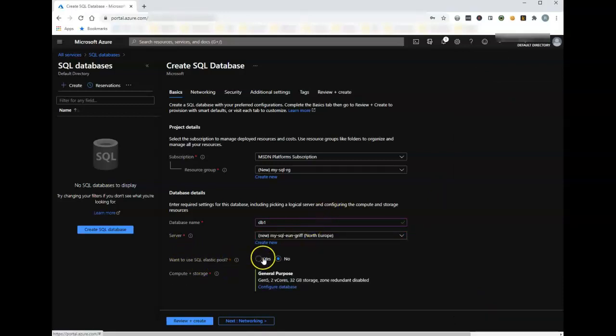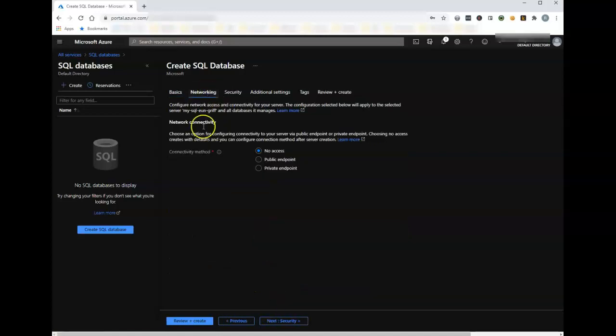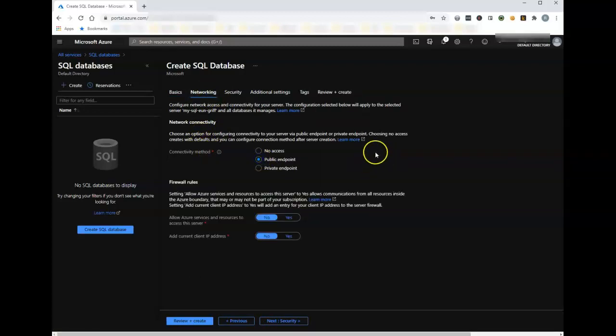Now we don't want to use an elastic pool, so we're going to leave that as no. I'm going to leave the compute and storage currently as the defaults because we're just going to be creating this database and then pretty much getting rid of it. On networking, I'm going to make it a public endpoint. And we're going to allow Azure services to access this server. So we're going to say yes. We're not going to add our current client IP, but that'll come up later.